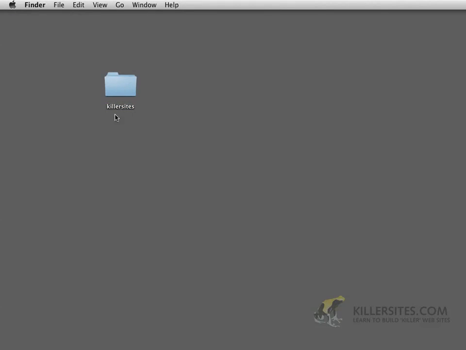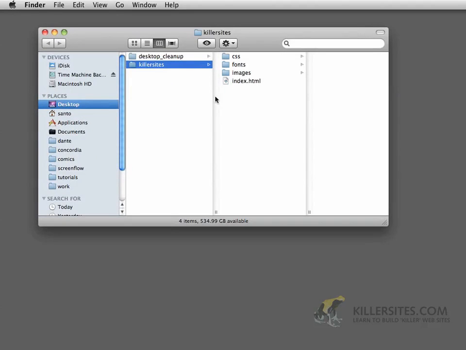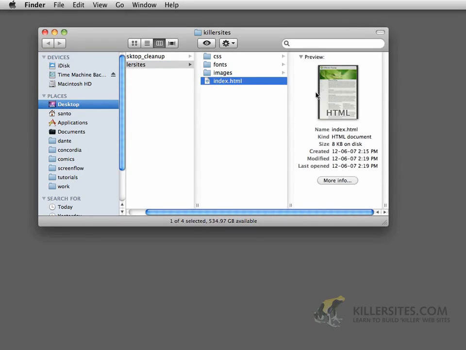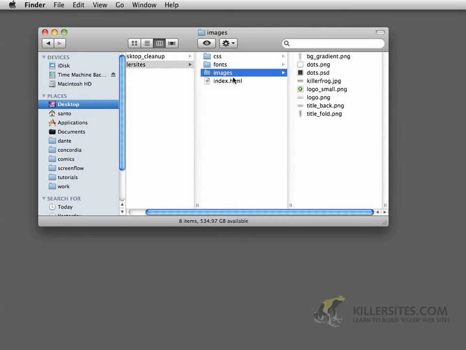Here you'll see that folder by its name, Killer Sites. This is oftentimes what we would refer to as the root folder of this particular website. If I double-click and open it, you'll see that the contents contain a number of files that are absolutely essential to making this website work. The index.html page is the first page of that particular website. There's also a folder that contains all of the website's images.